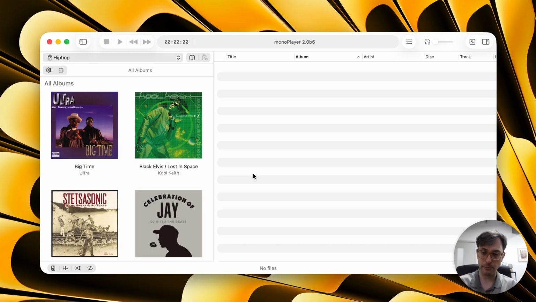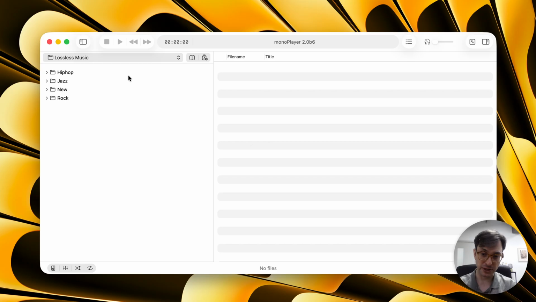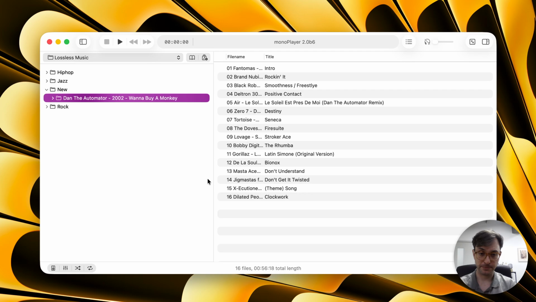So we're back in this library, and I think the best way is really just to show you. I'm going to go back into the parent folder where I was originally. There's a fourth folder here, new. There's a new album I want to add to this hip hop library. It's a compilation album from Dan the Automator. So what do I do?